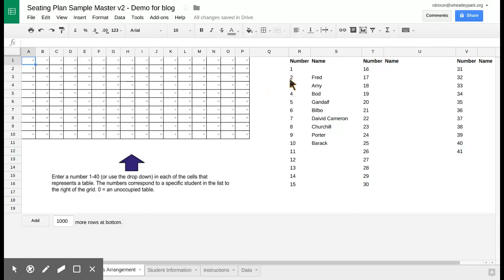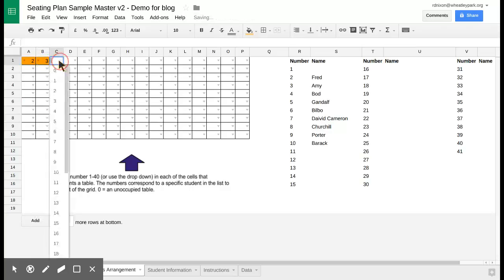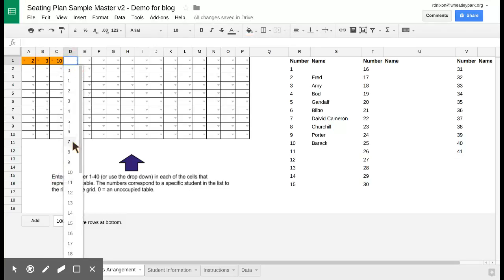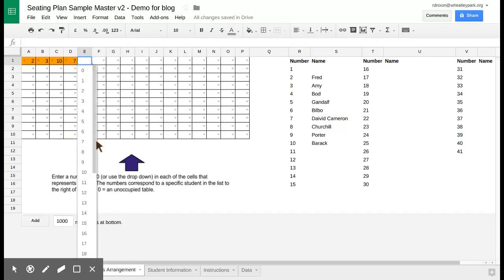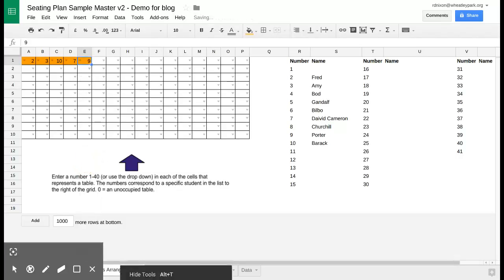And if we want to put Fred on a table, all we do is click on the drop down here and select 2. And it'll go brown, so the color of the table. So I'll just put a few of these in here, and we'll just put them in number order. But I could put Barack next, number 10, and then I could put David Cameron next to Barack Obama, perhaps, and then I could have Porter next to 9, and so on.